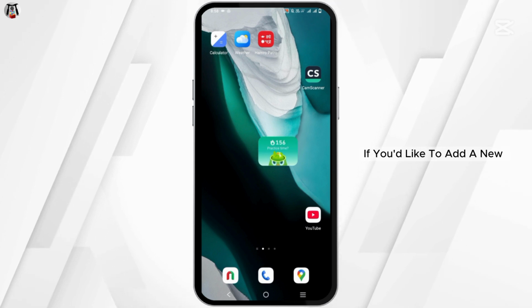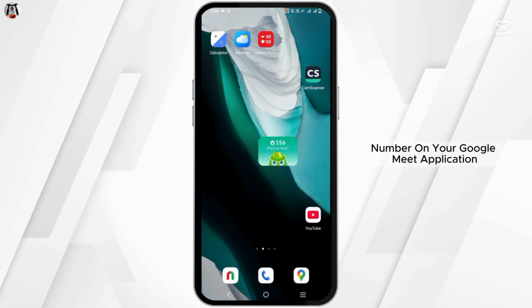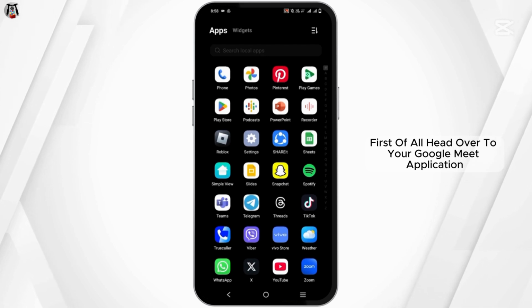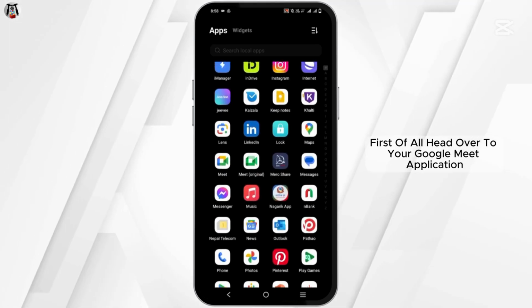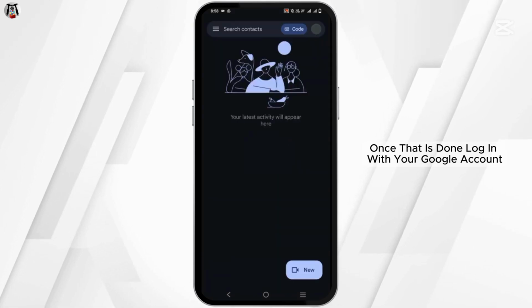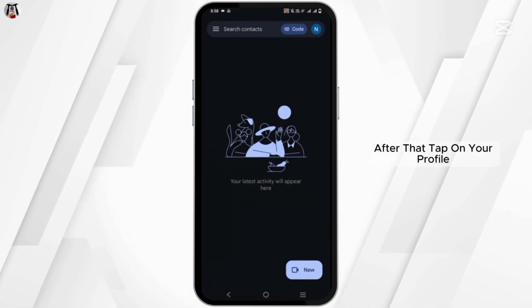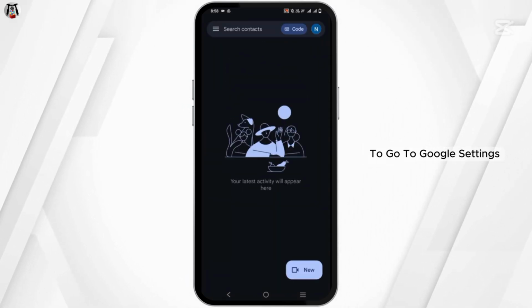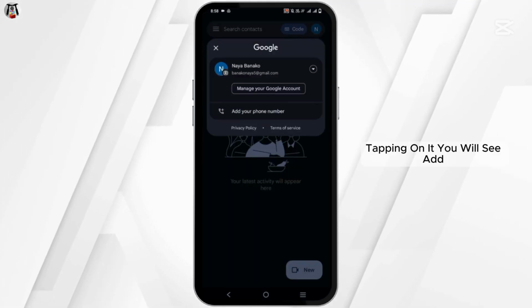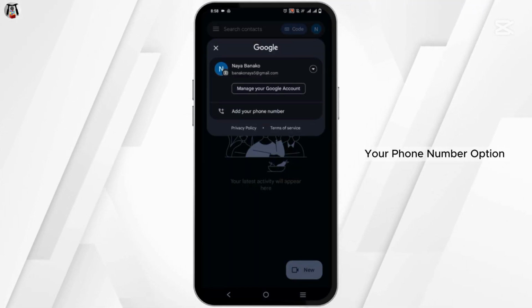If you'd like to add a new number on your Google Meet application, here is what should be done. First of all, head over to your Google Meet application. Once that is done, log in with your Google account. After that, tap on your profile to go to Google Settings, which is on the top right corner. Tapping on it, you will see Add Your Phone Number option.